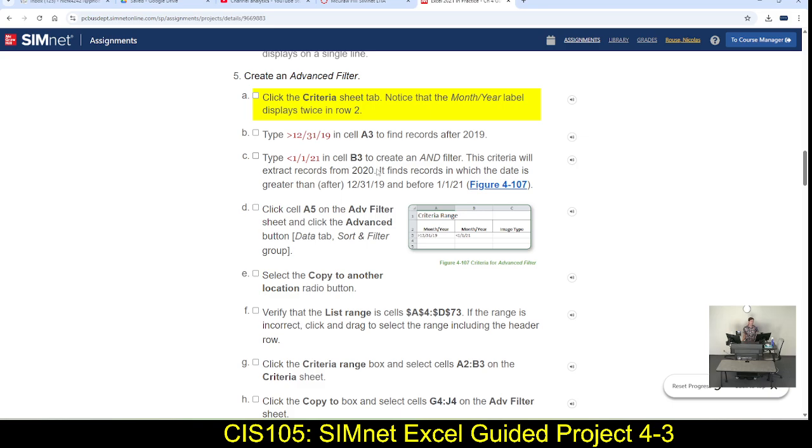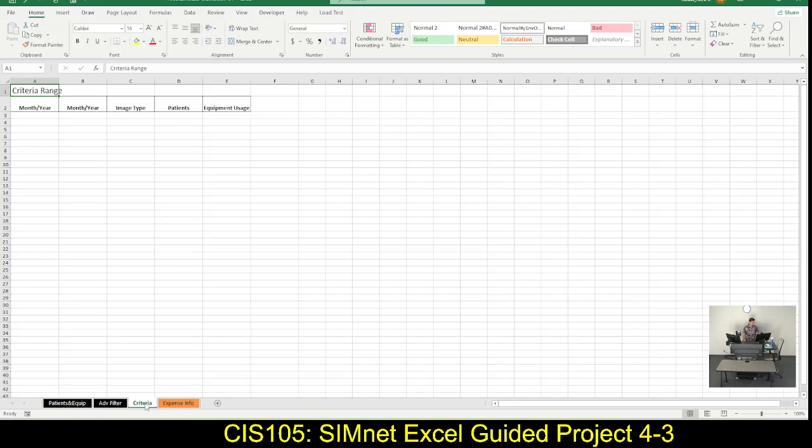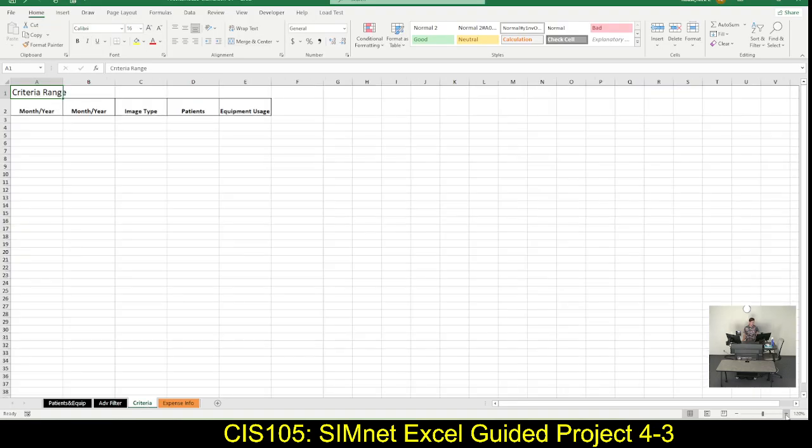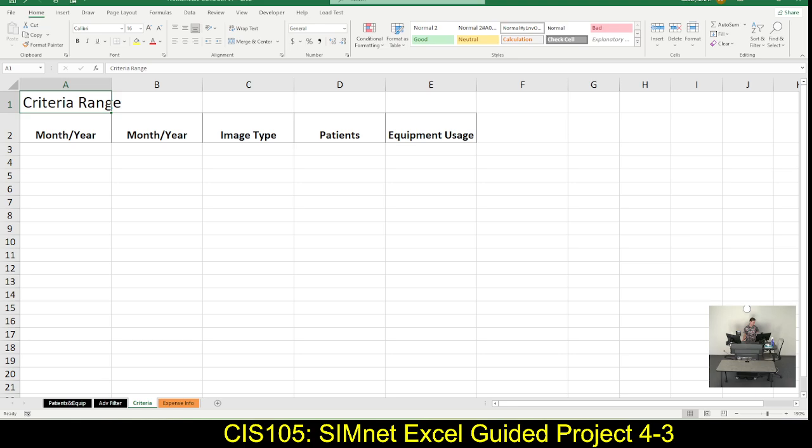No, we're not copying and pasting. We are going to actually type in the stuff that they want us to type in. Here we go. Let me know when you're ready, because we're switching sheets. All right, so we're gonna go to the criteria sheet. Criteria sheet has nothing in it, literally. I'm gonna make this bigger so you can all see it.